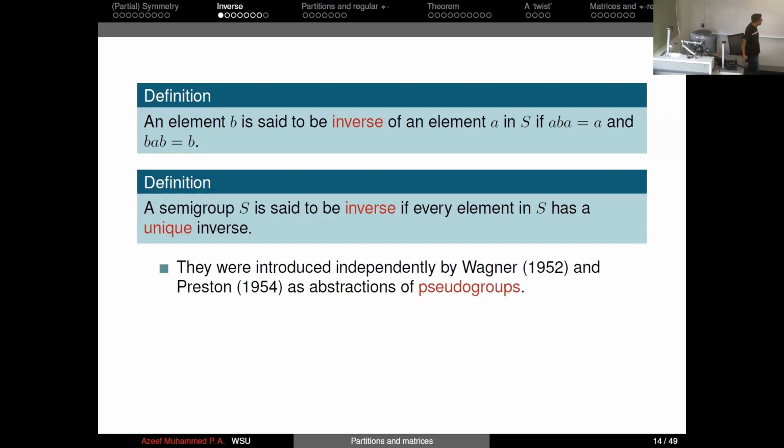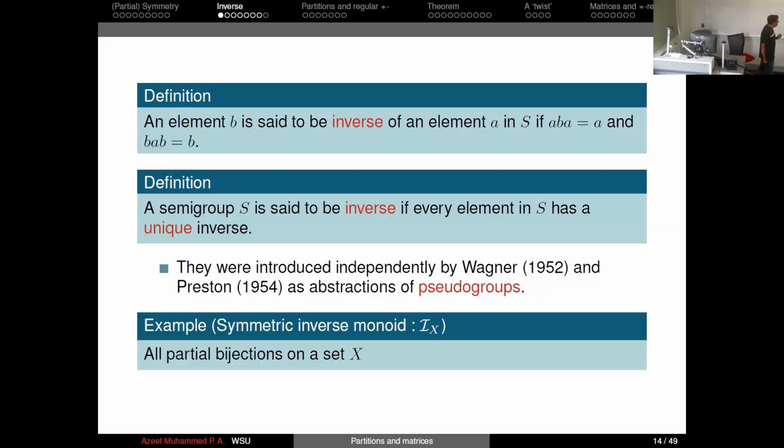So they arose from the study of pseudogroups in the early 50s, 40s, whatever. And they were introduced independently by Wagner, who was a Russian mathematician, and Preston, who was at that time in the UK, if I'm not wrong. And later on, he relocated to Monash. The symmetric inverse monoid is, as I said, the semigroup of all partial bijections on a set X.